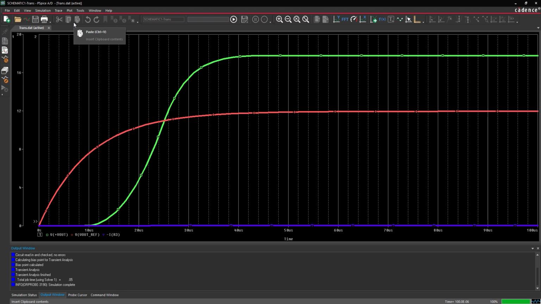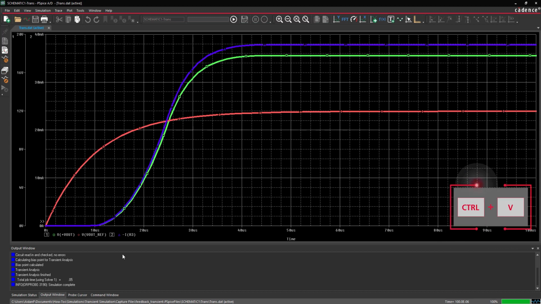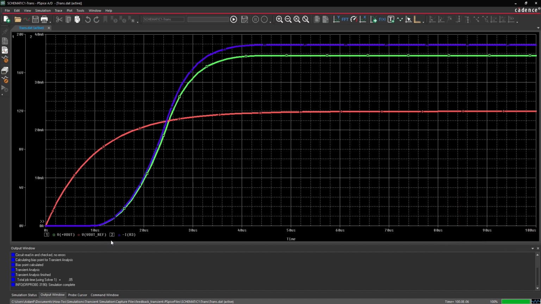The new y-axis is added to the side of the plot. Select R3 in the legend and press Ctrl X on the keyboard. With the new y-axis selected, press Ctrl V to paste. The trace is placed and scaled properly. The current rises proportionally to the voltage.